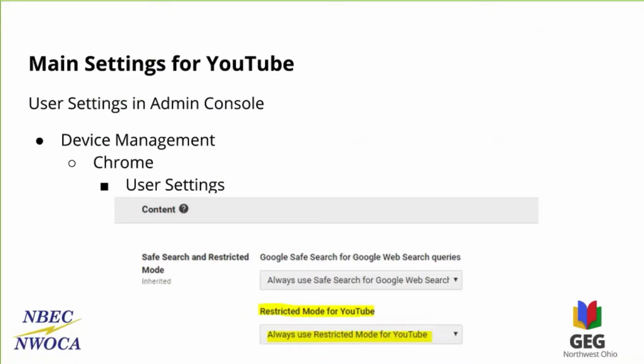Immediately we had some parents call because the kids went home, they logged into Chrome on the family computer, and they got filtering, and then the parents went to use it, and the kids never logged out. And how is the school filtering our stuff here at home? So that was a little bit of an issue at the beginning. It goes based on the Chrome login. These are user settings for the students.